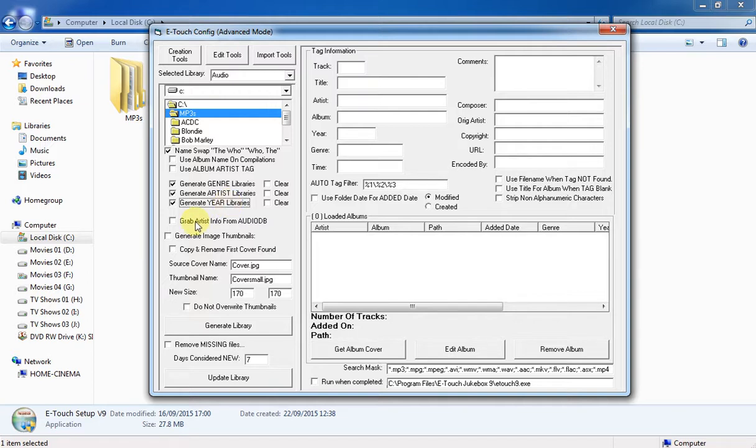Grab artist info from AudioDB. I personally don't like this, but I will do it for the purpose of this demonstration. This grabs logos and pictures of the artist. It will download a biography or bio, whatever you want to call it, of what someone has typed and pasted in. Okay, generate image thumbnails. I don't normally use it, but what we're going to do is tick this. A lot of it is just trial and error about what you like and what you don't like.